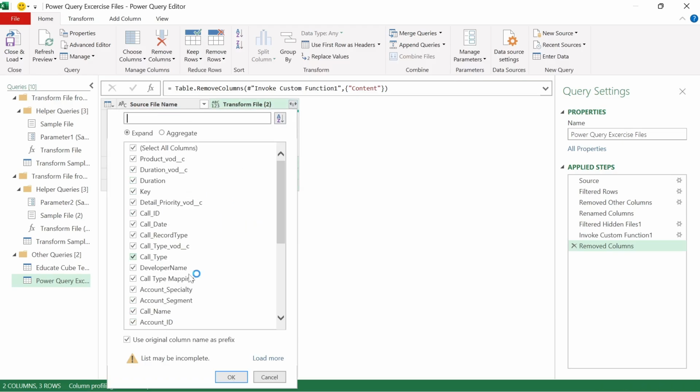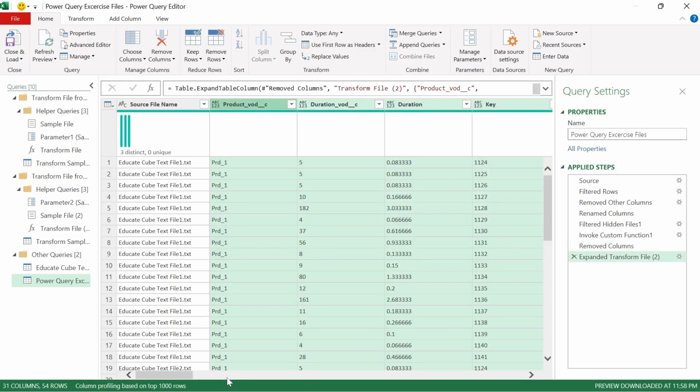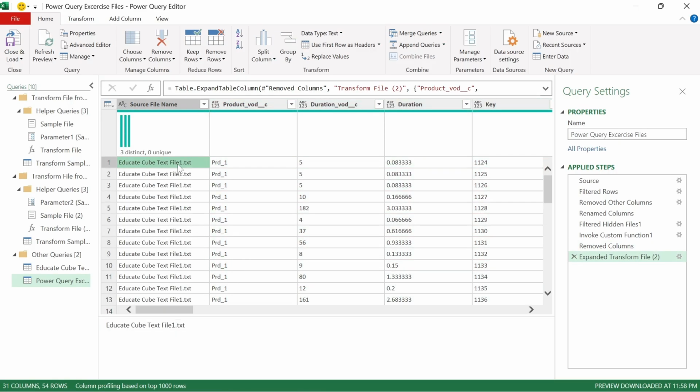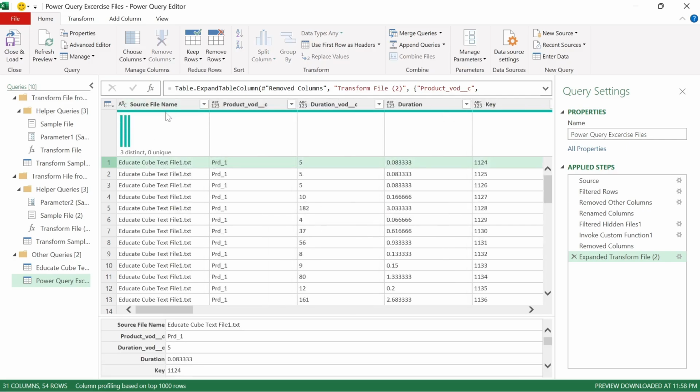Now, I also click on this use original column name as prefix. Else, the column names will be coming like source file name dot product, or source file name dot version. I want my column name as it is in my data source. So I will uncheck this original column name as prefix and click on OK. Here you go. All your data has now started populating over here along with your source file name.